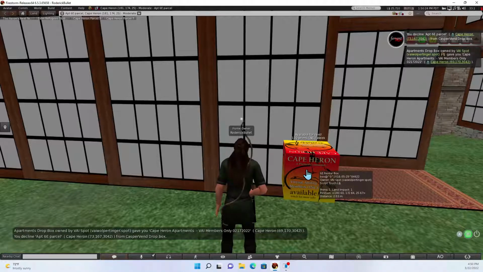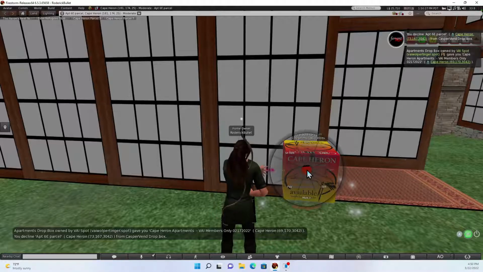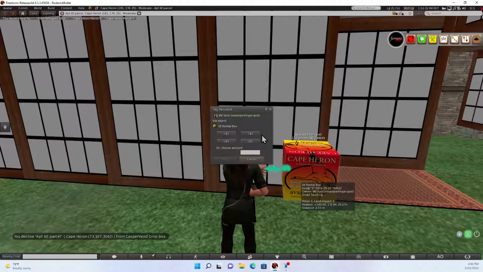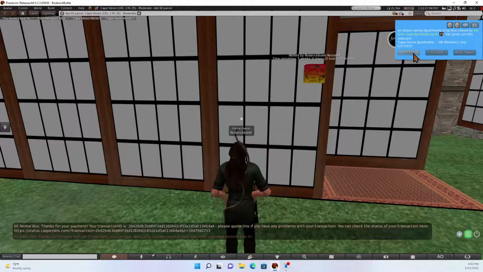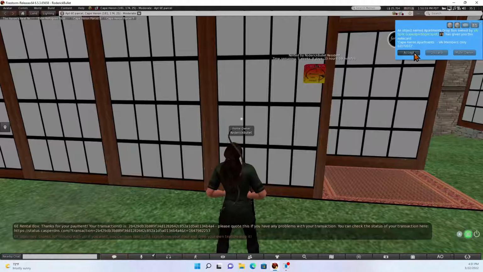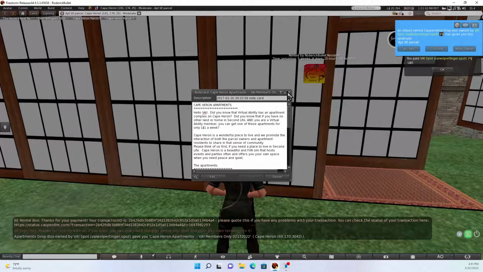Now the other option is if you actually want to rent this, right click on that and hit pay. In this particular one, you can rent either by choosing one of these buttons or you can enter a number like this. All right. And it will give you information about the rental.